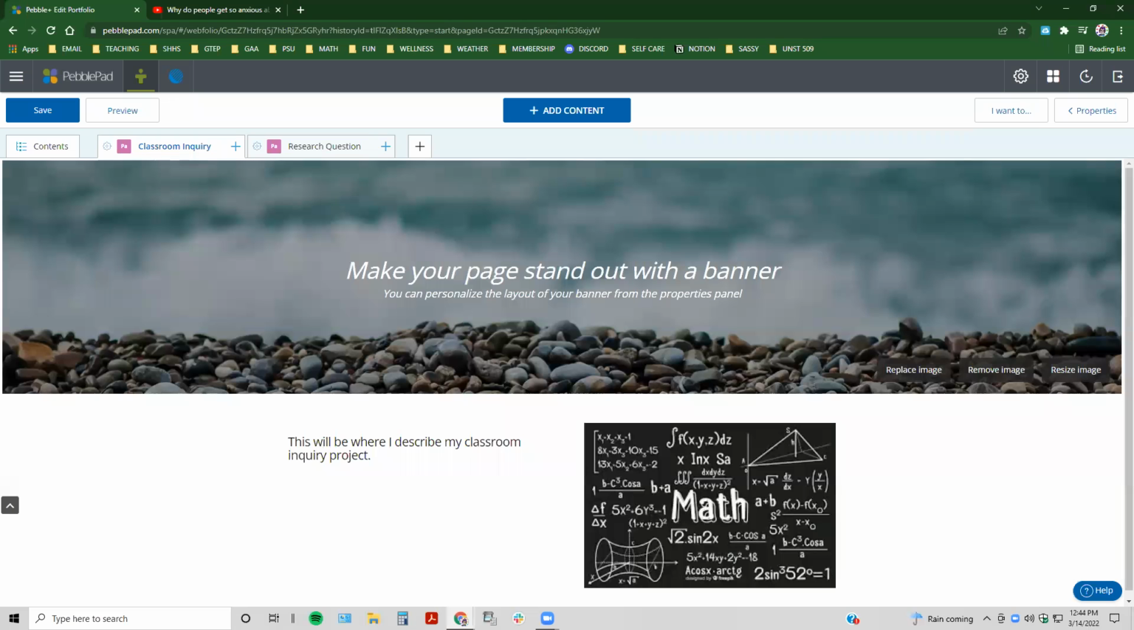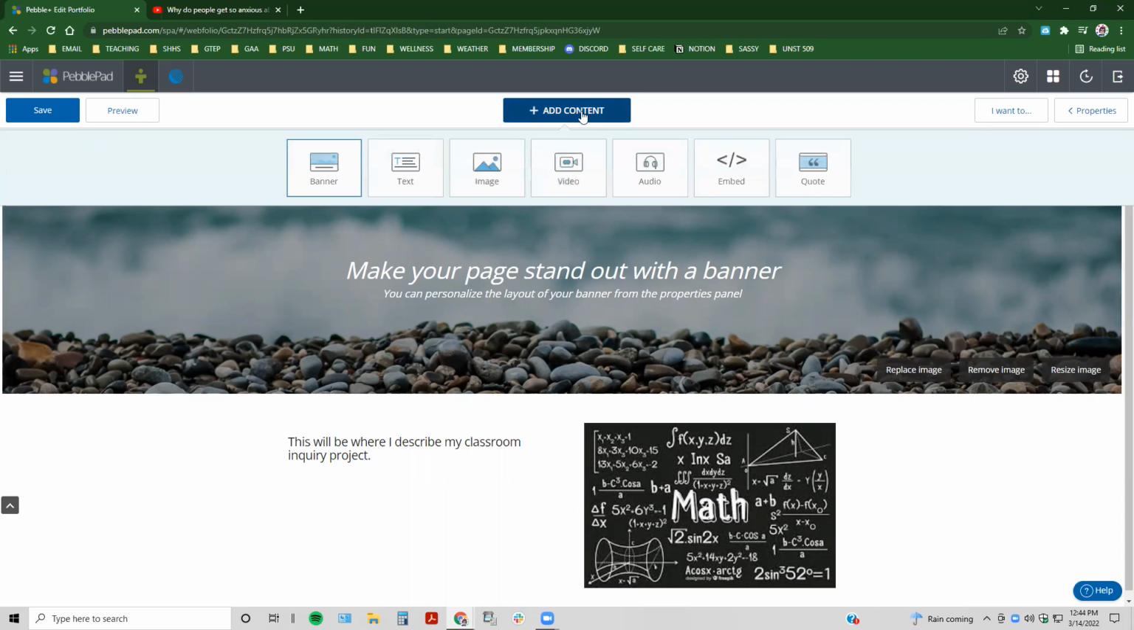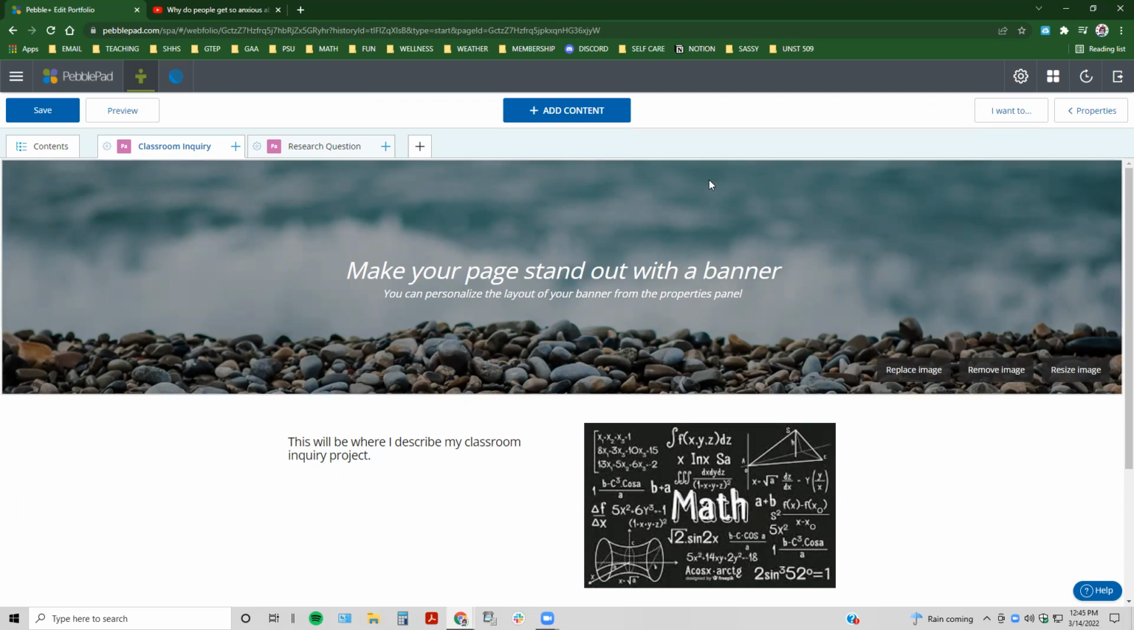So feel free to follow along with the slide deck or log into PebblePad and create some content as we go. So we're going to talk about embedding a link. The way to embed the link, just like the way we add any content, is we're going to click on this Add Content button. And then we'll see this little icon here with Embed. We're going to click on that.